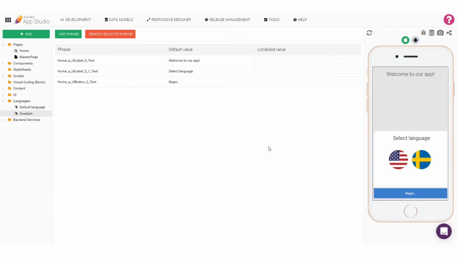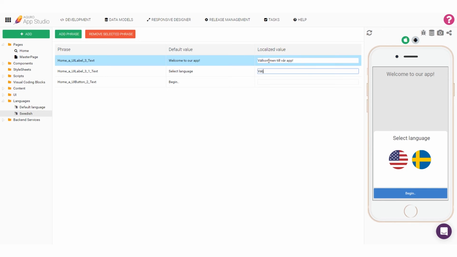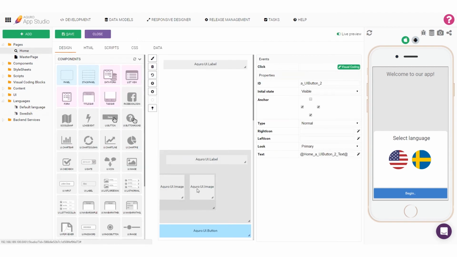In this window, I can now translate all of my default phrases into Swedish. I'll do that now. Once the phrases have been configured, they're ready to be used in our app. Let's therefore go ahead and head back to the home page and edit the click event for the Swedish flag.